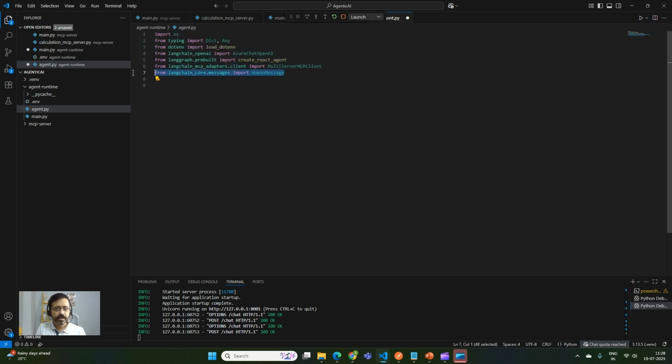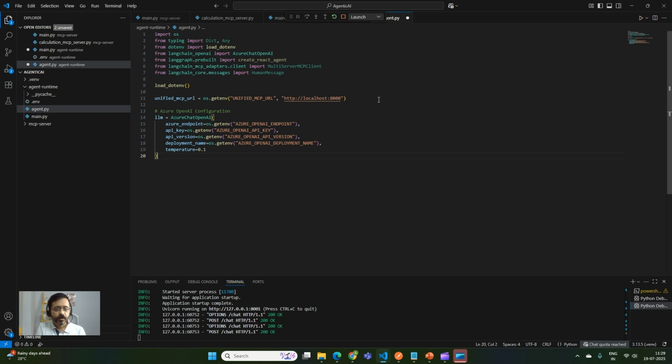And then from langchain_core.messages, I am importing HumanMessage. If you remember from my past video on MCP servers, my MCP server FastAPI is running on my localhost with this port number. So I have that URL. Then I have my Azure ChatOpenAI instance, which my agent will use to do the reasoning and decide which tool to call.